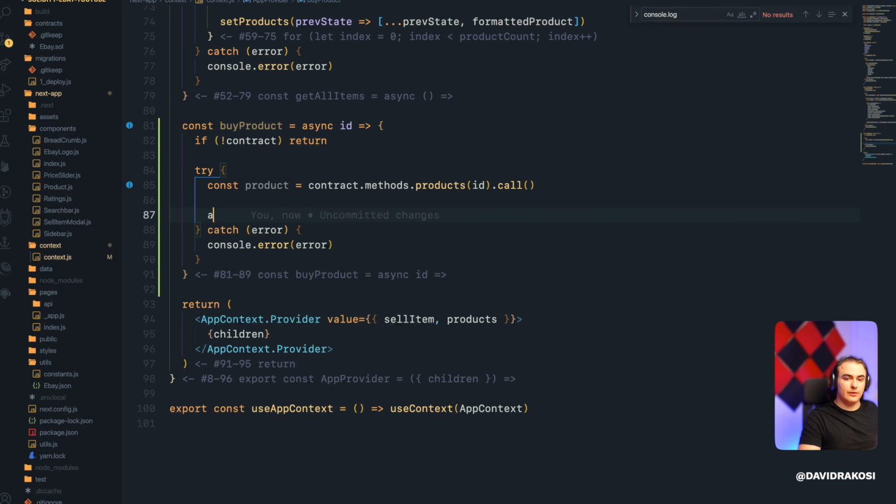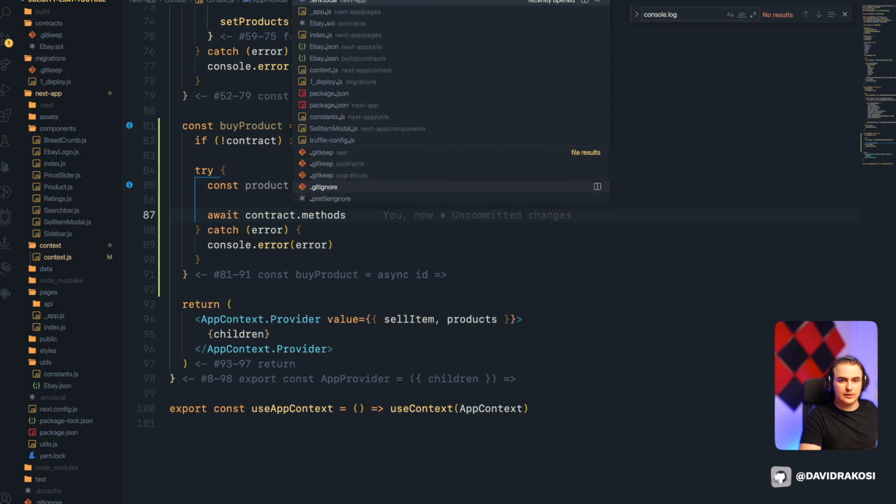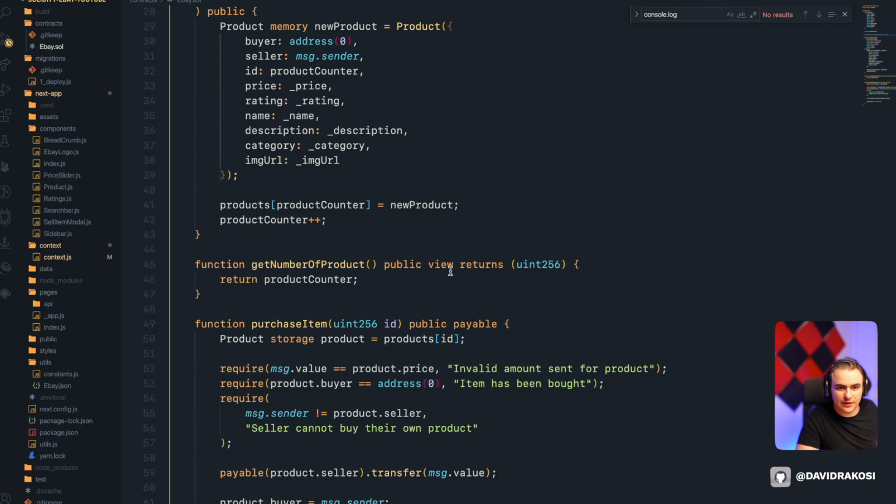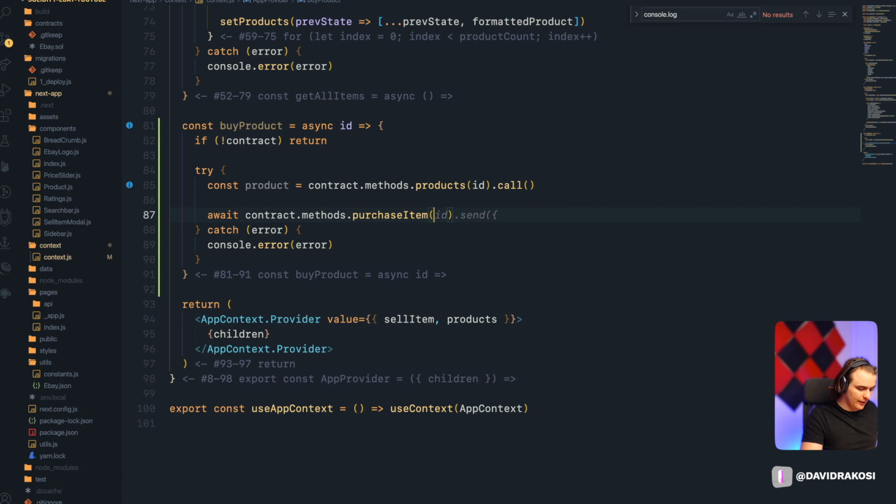So what is going to happen now is we're going to say await, and then we're just straight into calling the purchase method. Let's see how we actually named it here. It is called purchaseItem. And then we will have to just pass in the ID. That's all we need to pass in.